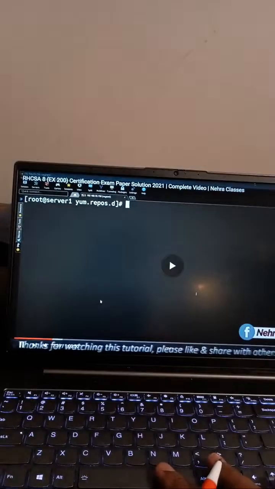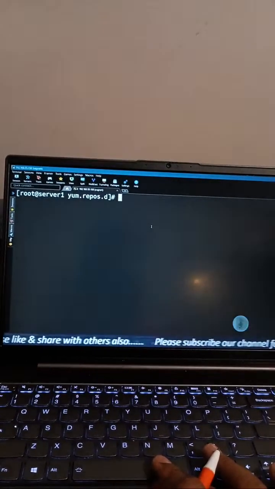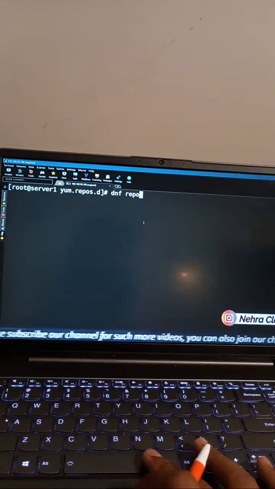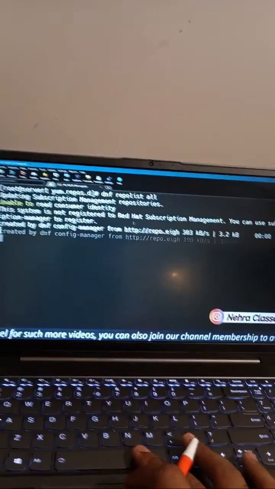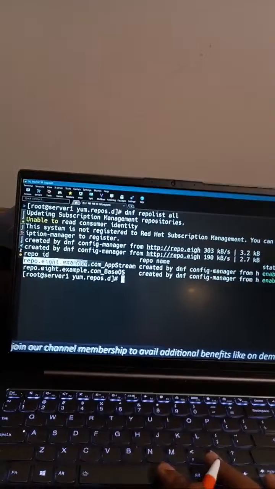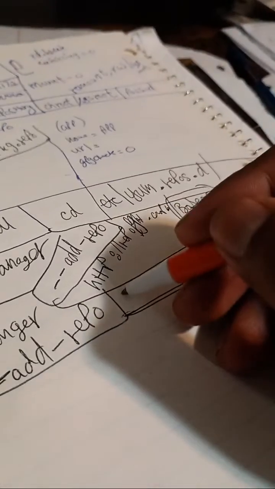Now, if you execute the ls command, you will find two repository files in our machine. With the help of these files, the repositories are configured, and we can execute the yum repolist all command to see whether the repositories are enabled or not. So you can see that we have successfully configured the repositories in our machine.